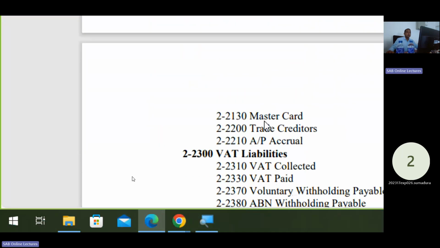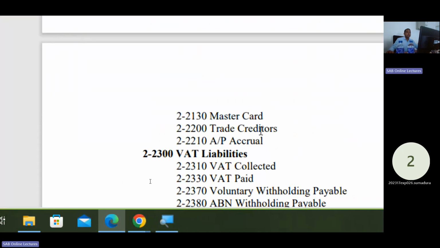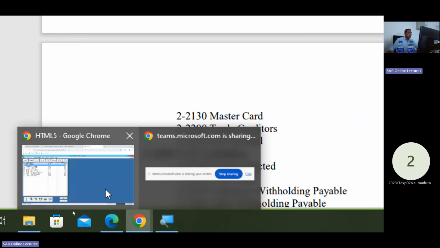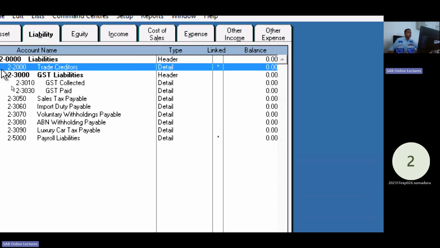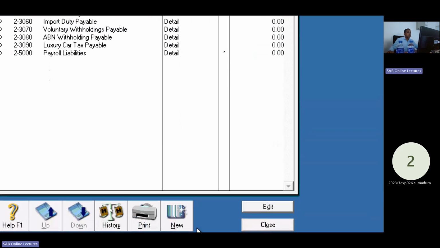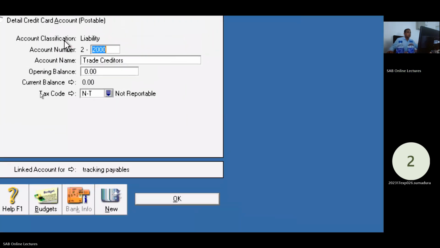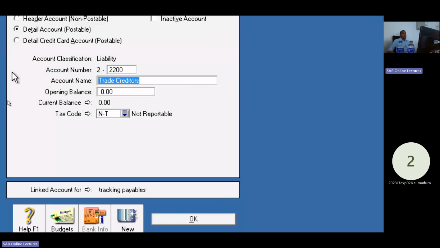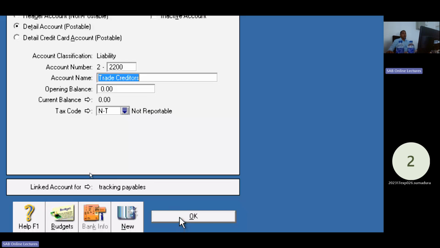Scroll down, trade creditor 2200. By giving this number, you edit. Here 2000, edit, 2200. Only we change the account ID number code. Okay.